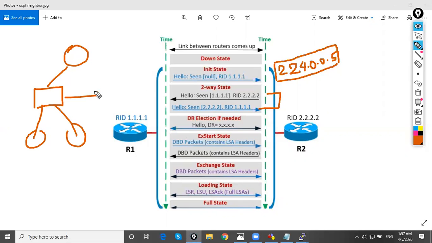Obviously in the broadcast network, they are going to form mesh neighborship. One of the best things about mesh neighborship is that they can converge faster. But if a certain route fails, then the query message will cause mass domain disruption. So in order to stop that, the DR-BDR concept is there.